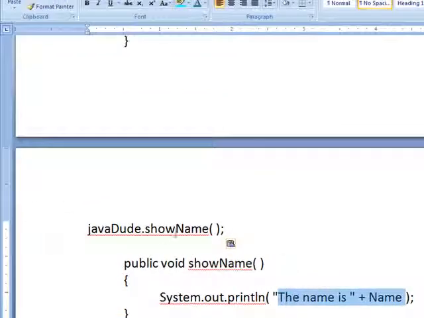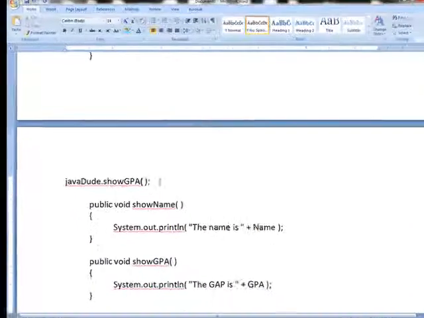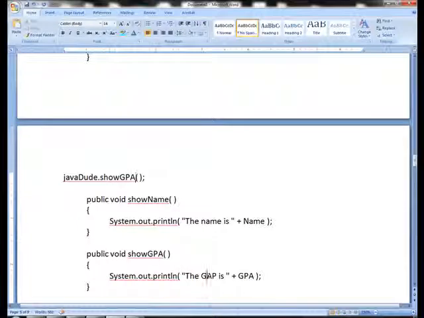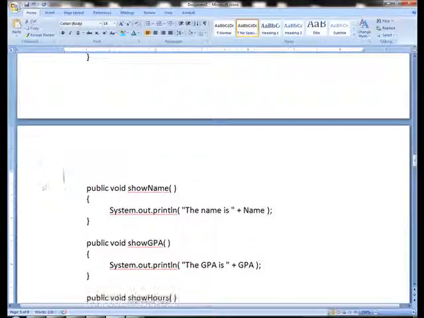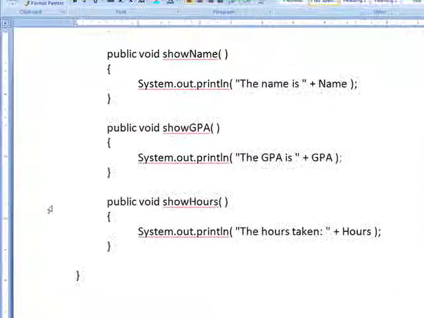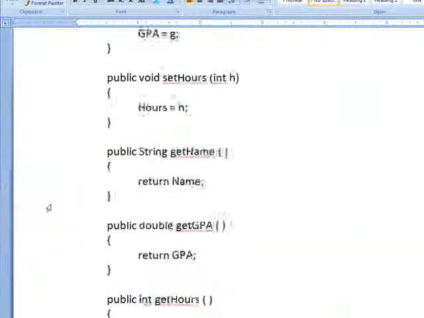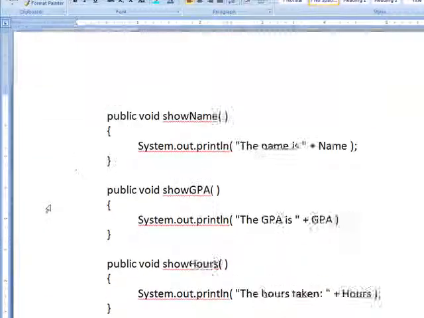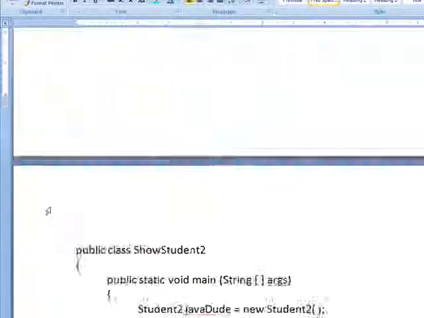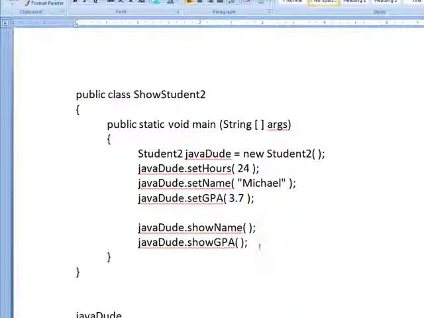If I were to do javadude.showGPA, it would print out the phrase, the GPA is, and because this is not in quotes, it would print out 3.7. So I have another way of developing these methods if I want to do something called show. I'm not restricted to just set and get. I can have as many methods as I want to have in the program. So I hope this gives you an even better feel now for how this works.